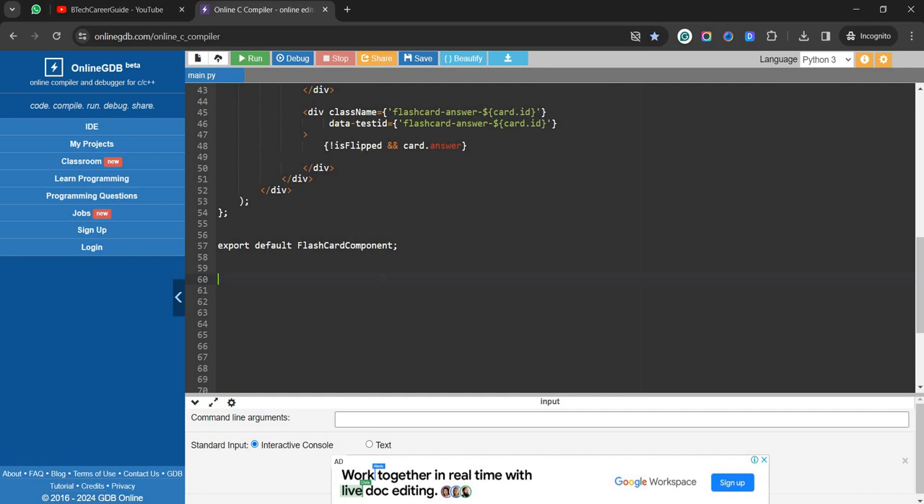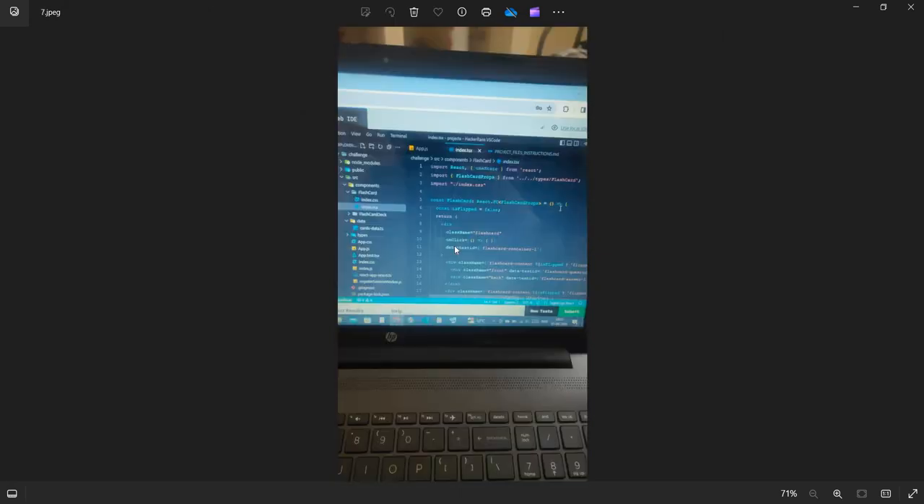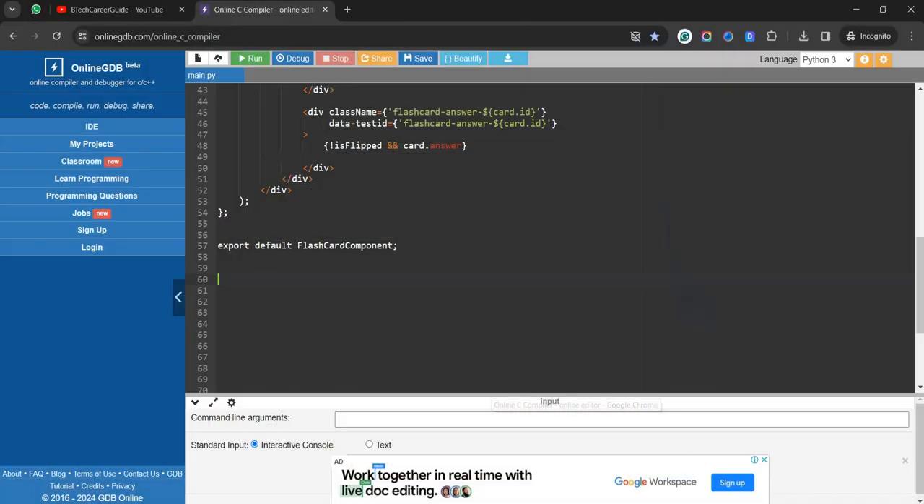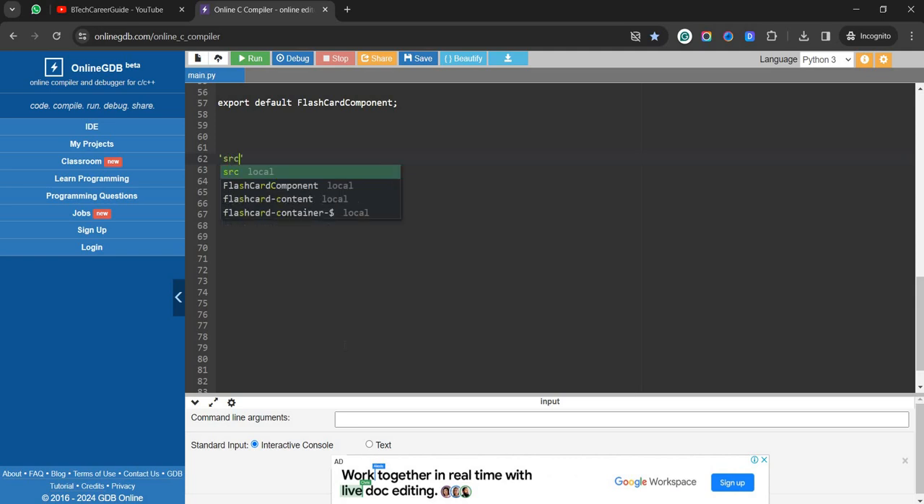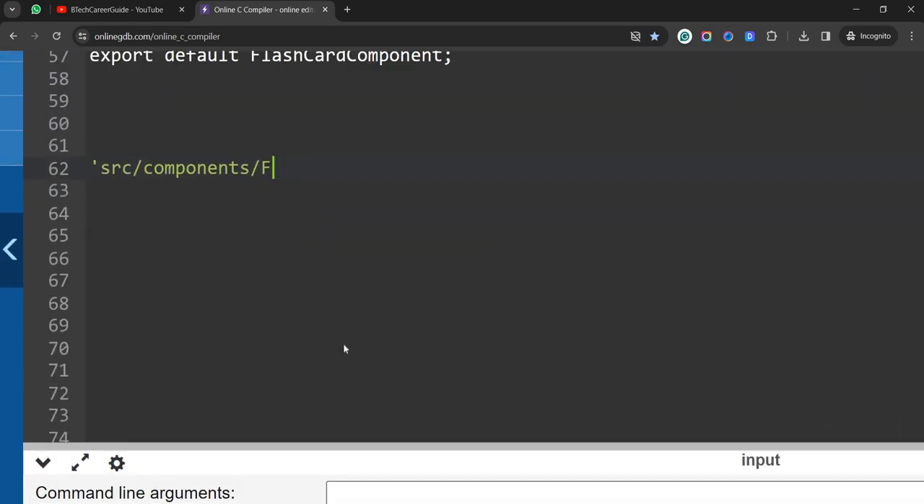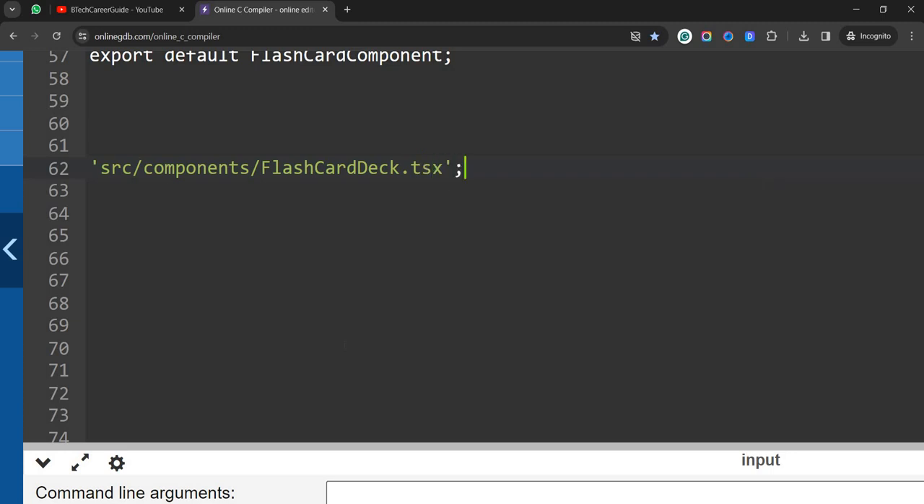So for that, let me write the code in another file, as in the picture. Open this here. So flashcard deck.tsx, write the code. Okay, so let me create the file for that. So src slash component slash flashcard. Let me zoom in. This should not be flashcard, flashcard deck is deck.tsx. So in this file we need to write the other logic.